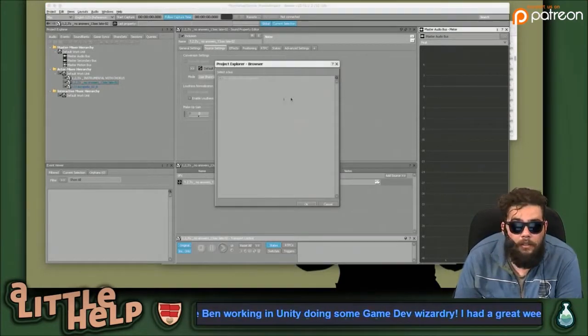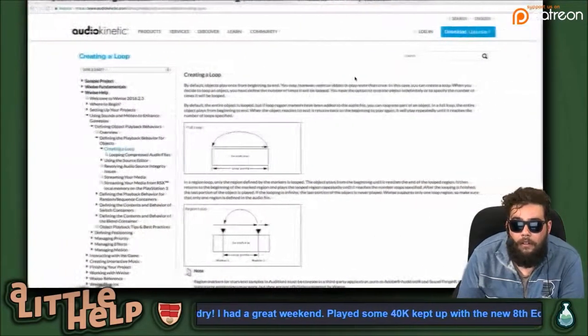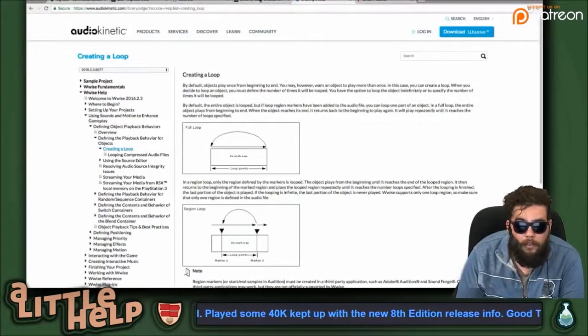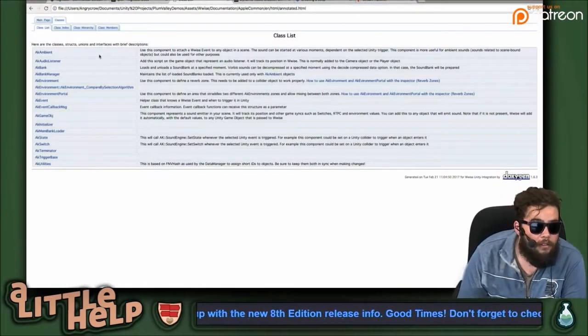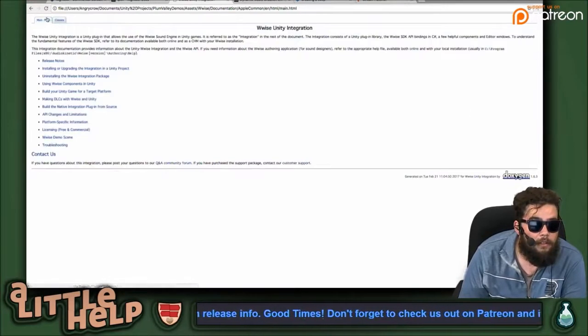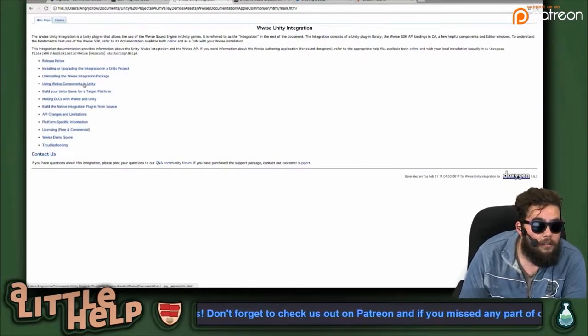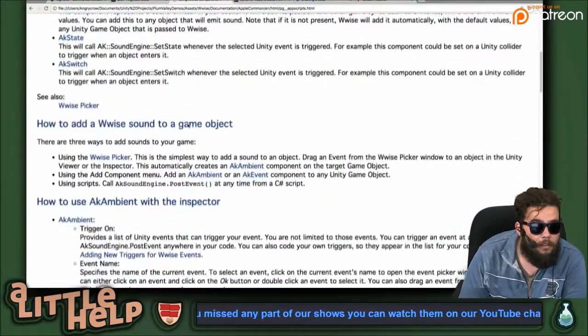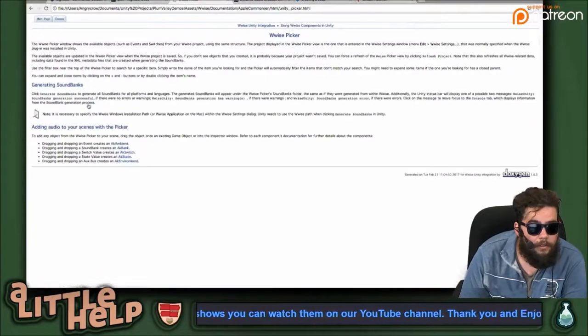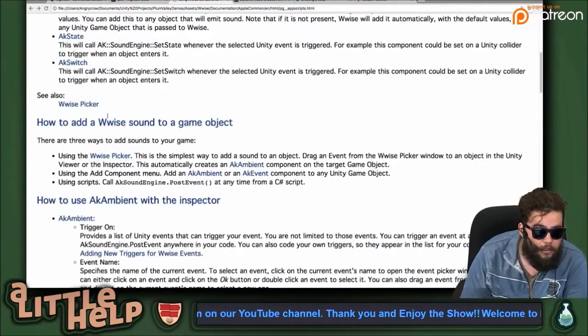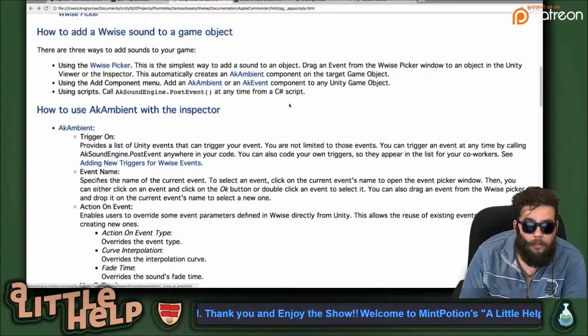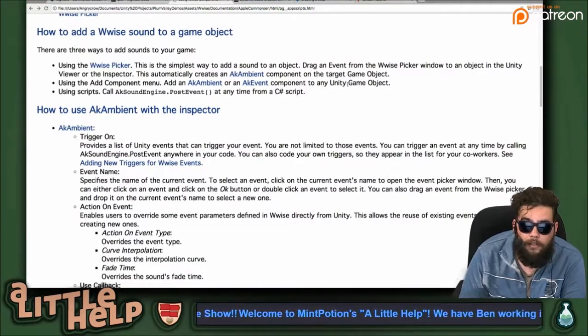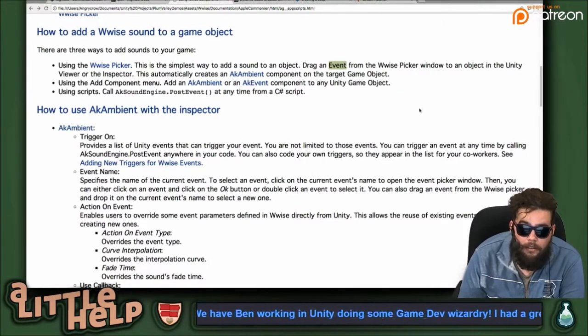What's going to do with this thing? Default working. Cool. So back to our Unity documentation. Here's our class list. Main page, using Unity. Using Wwise components. Okay. That looks good. So what is the Wwise picker? Actually, hold on. I saw something here. Using the picker, you just add a sound. Drag an event. So we need an event. Aha, here's a clue. I need to create an event.